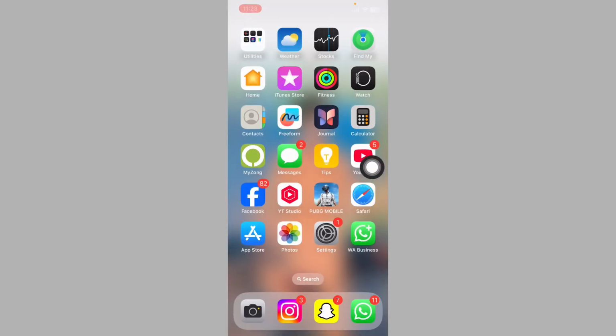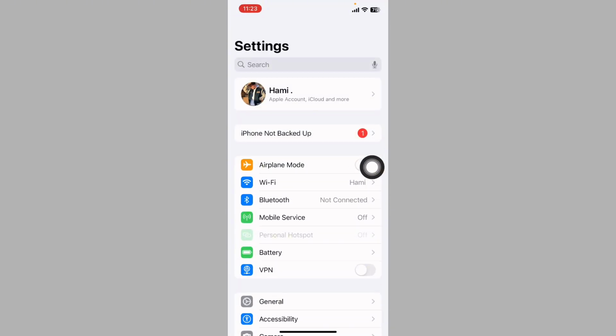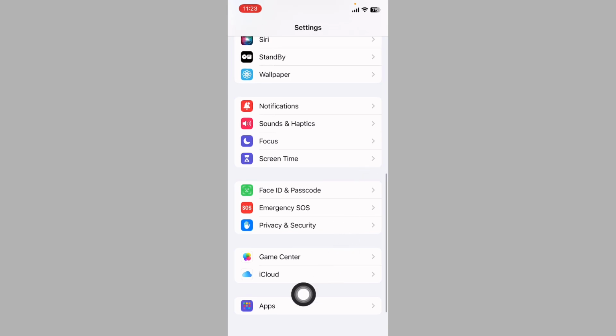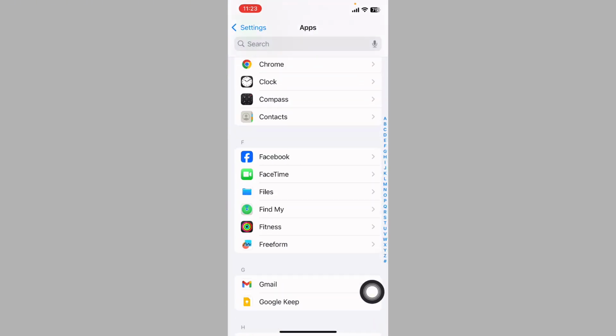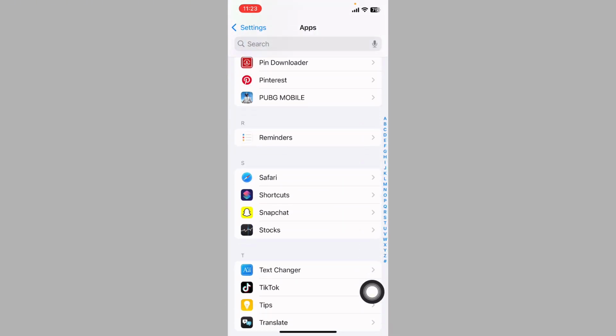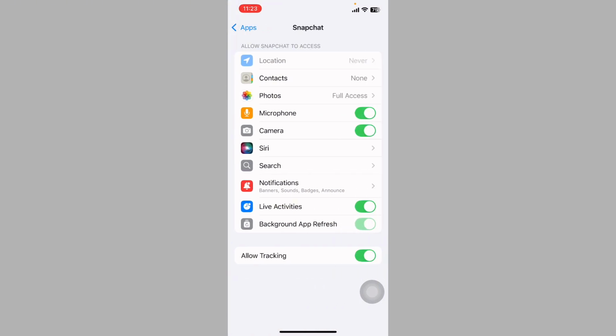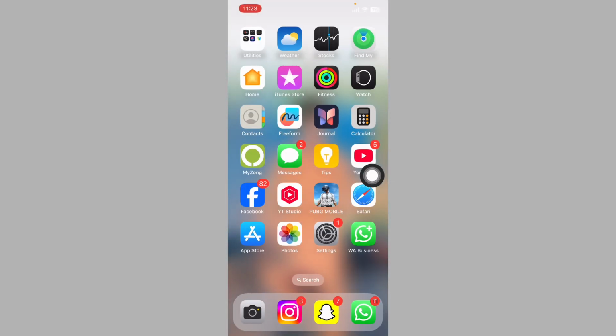After this, go back and tap on Settings. Scroll down and you can see the option here, Apps. Tap on it, scroll down again, tap on Snapchat and always enable Camera. If it's turned off, first of all turn this on. After this, hopefully your problem will be solved.